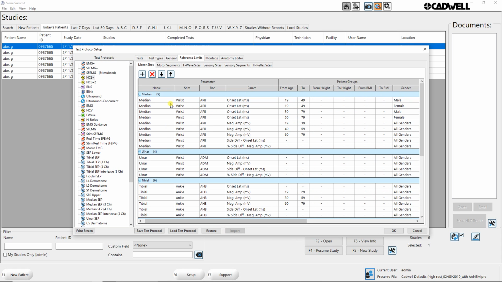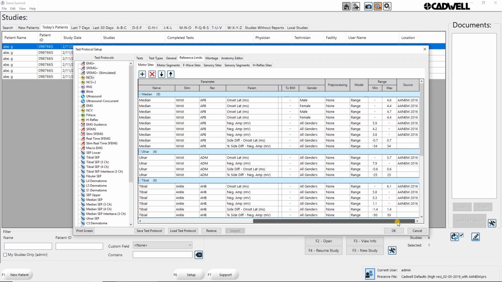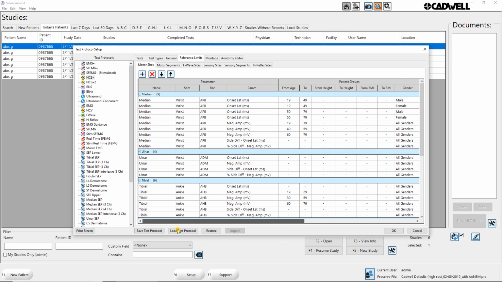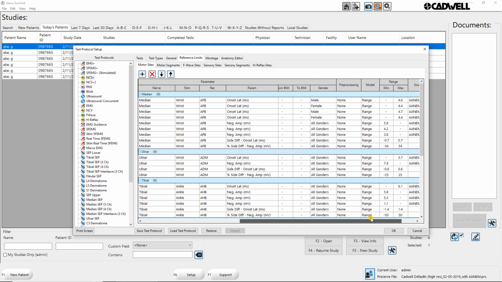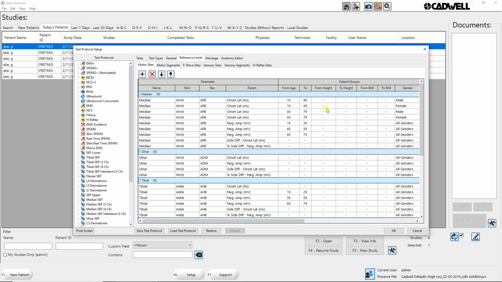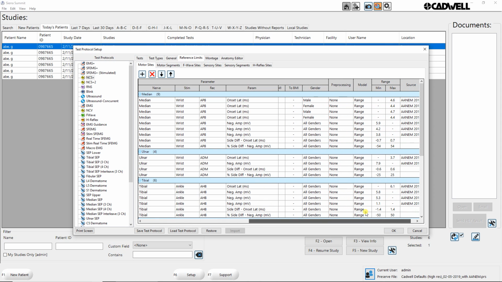So here we have the parameter, just like we were doing before, but we also have an age range as well as a male or a gender group. So we have an age group, a gender group, and then we have still a range model, and then we have the different reference values for that particular group, and then the source is ANEM. So all that was done here, as you can see in the motor sites, from the median wrist to APB, from age 19 to 49 in males, there was a reference limit published of 4.6, and from 19 to 49 for females, the reference limit was 4.4.